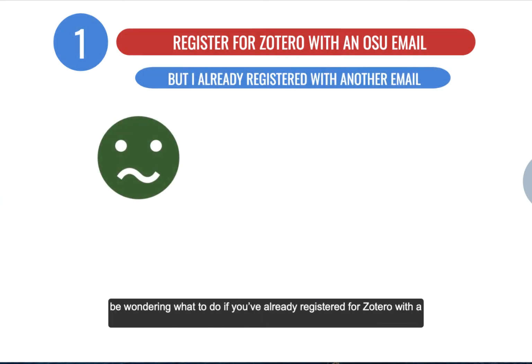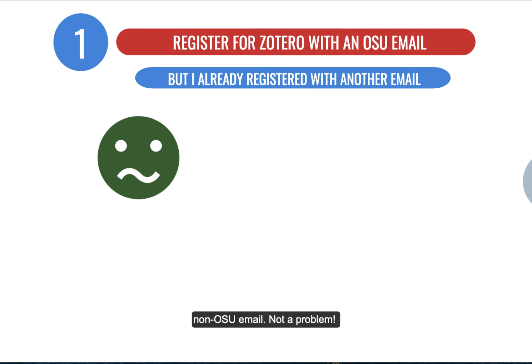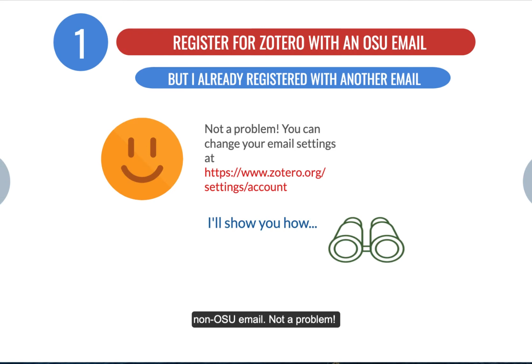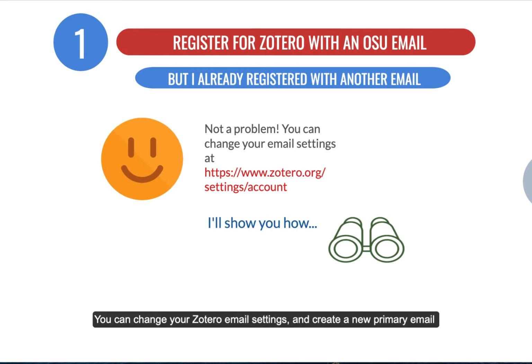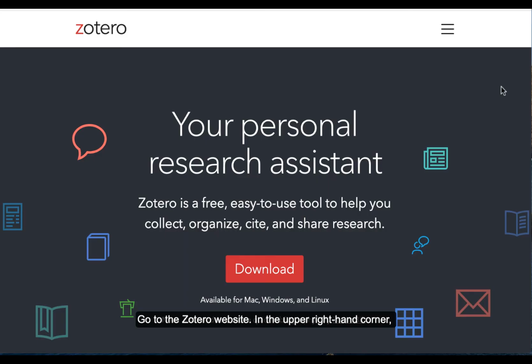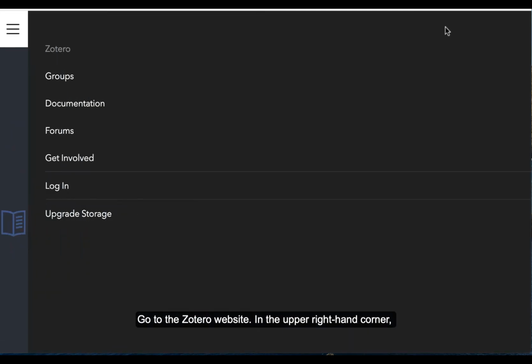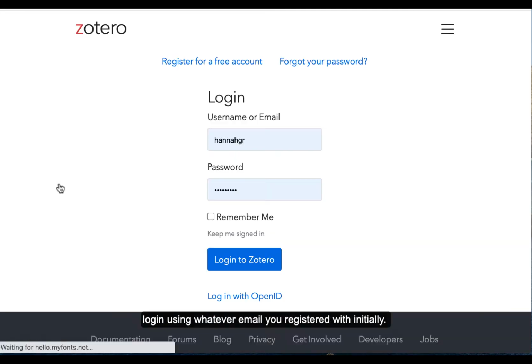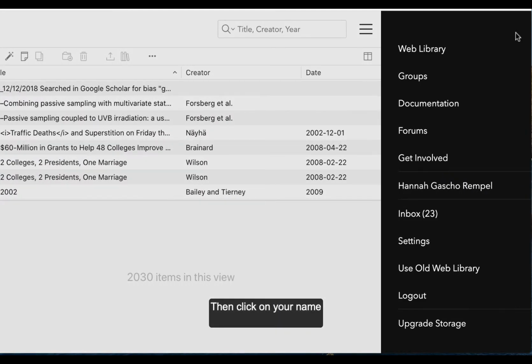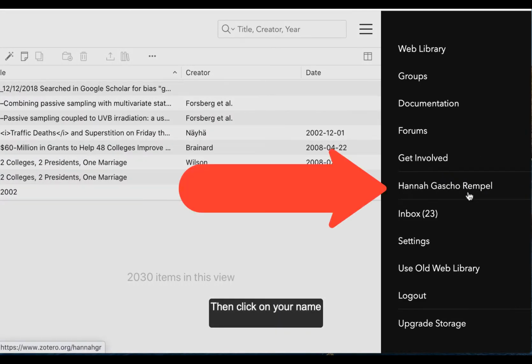You may be wondering what to do if you've already registered for Zotero with a non-OSU email. Not a problem. You can change your Zotero email settings and create a new primary email address in Zotero. Let me show you how. Go to the Zotero website. In the upper right-hand corner, log in using whatever email you registered with initially. Then, click on your name.